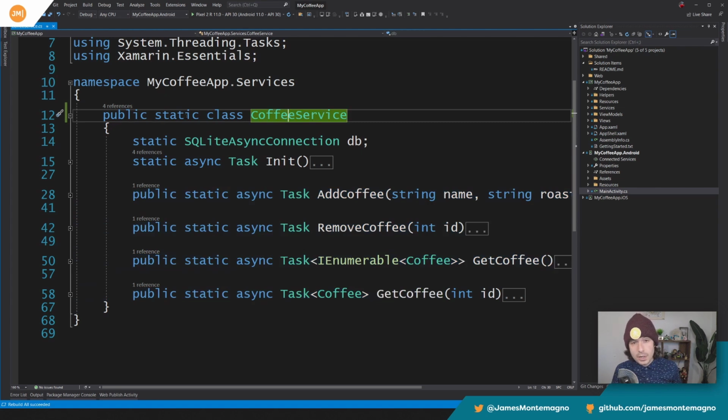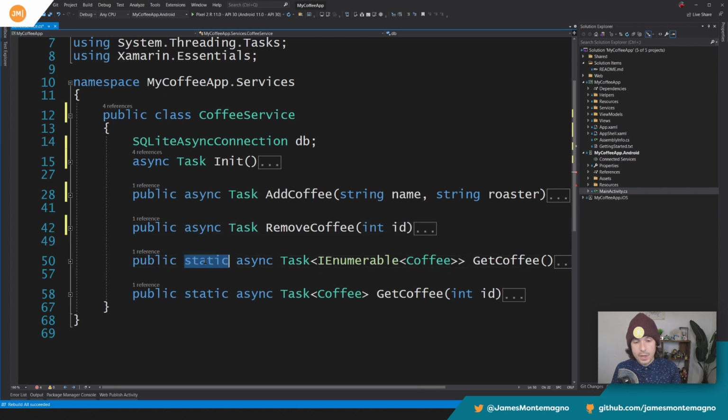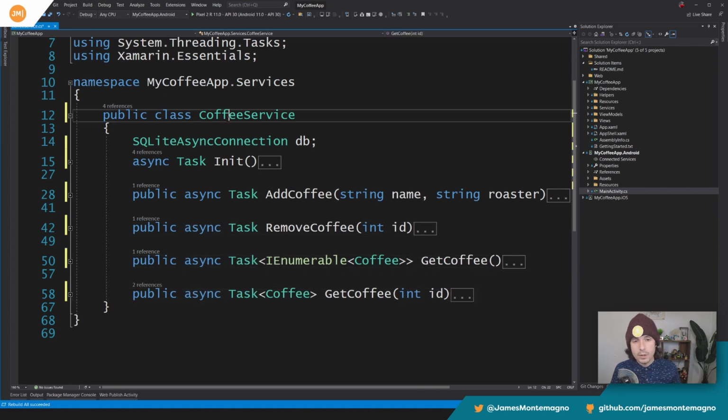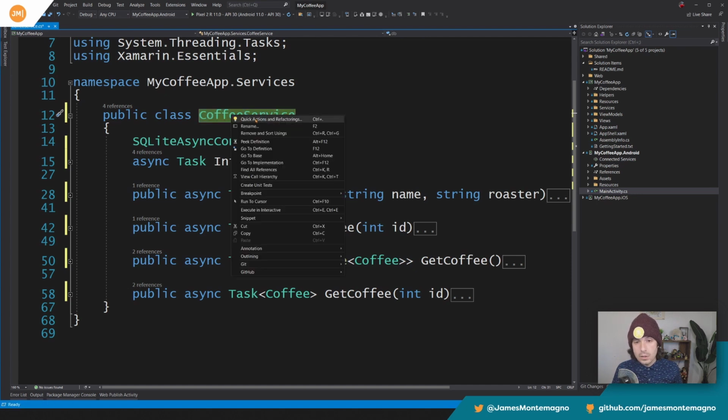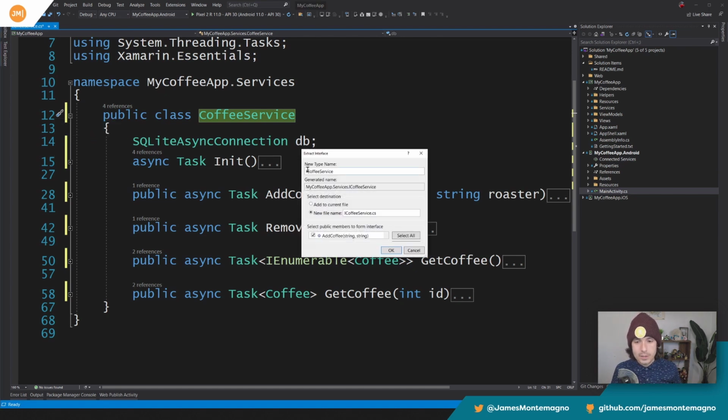So to get started here, we're actually going to use Visual Studio to generate the interface. So I'm just going to go ahead and remove these statics because without that, Visual Studio won't know how to refactor it. Now I'm going to tap on this coffee service, right click and say quick actions and refactorings. And we can see over here, extract interface is right here for us. That wouldn't be there if everything was static, but since it's just a normal class, we can extract that interface.